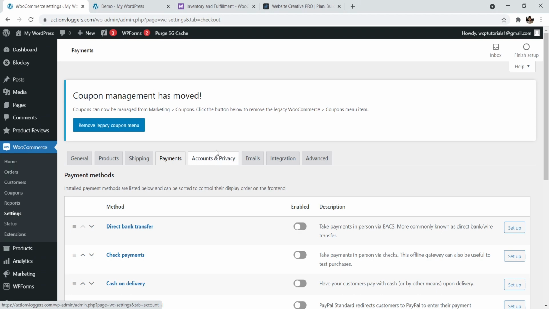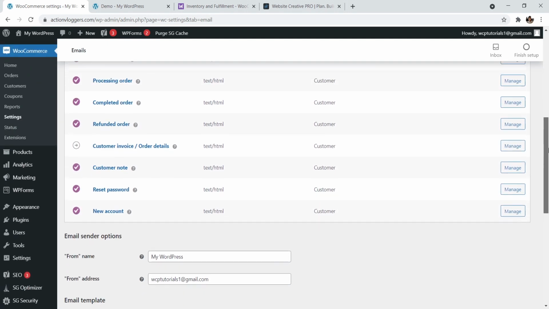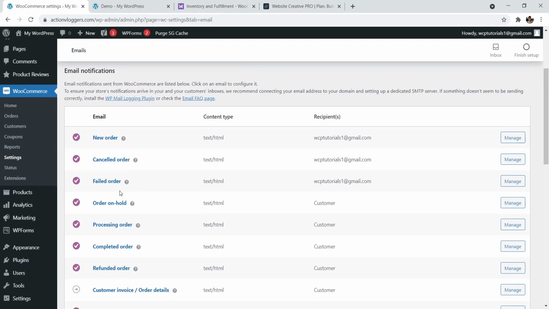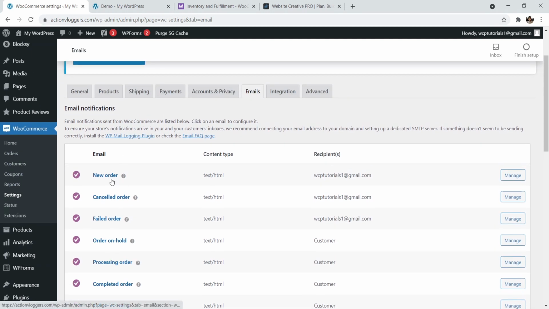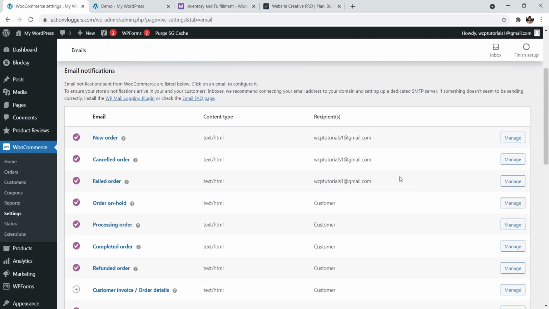Then we have accounts and privacy, emails. Let's jump over this. Okay, so the emails, this is what people get when they do a specific thing on your website. For example, when you buy something from an e-commerce store, you want to get an email that's a receipt, and that's what this is right here. So for example, order on hold, processing, completing order, new order, this is what I get, what the customer gets, customer invoice, order details. You can just edit and adjust everything over here. I'll show you how to edit and adjust this a bit later in the tutorial.